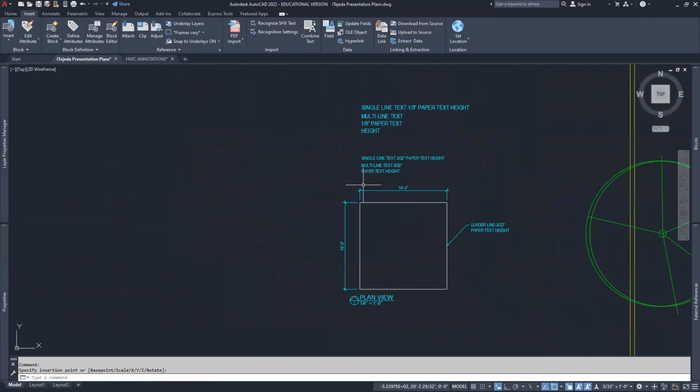It should, and this doesn't always happen, but it should be taking on the properties of the annotation scale. I'll double check that in just a second. If I click on the block, you see that it is still acting as one. So I will go ahead and explode it. Let me tap the escape key. To explode a block, simply type X and enter. Select any part of that block and enter.